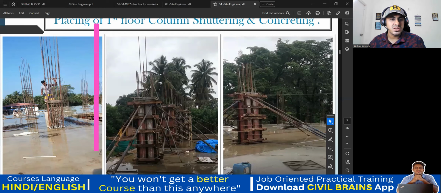Yeah, you see here, this is a column that was cast, and the slab has been put up. This is the next floor. Next, when you pour the concrete in this column, what will happen? This is already an old surface, and the concrete which will come into this column will be a new surface. As a result, the proper bonding will not happen, because this is an old surface and that is a new surface.